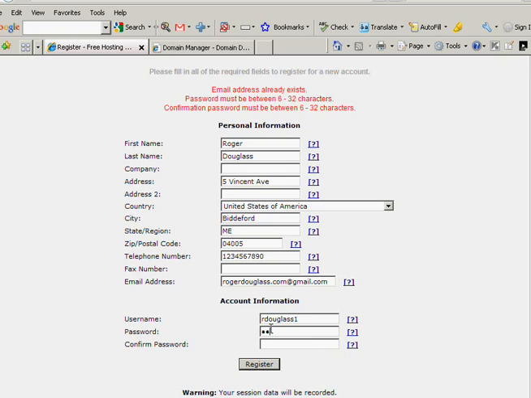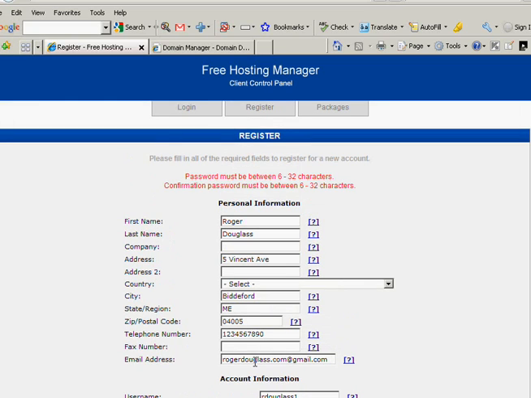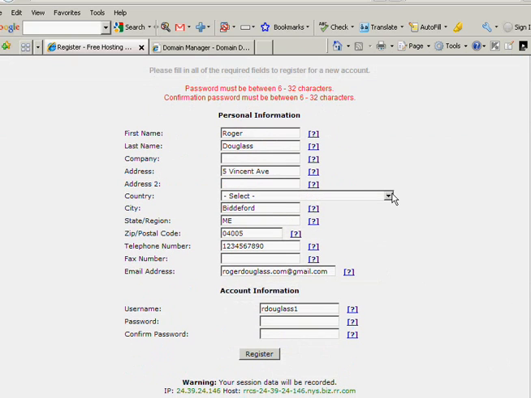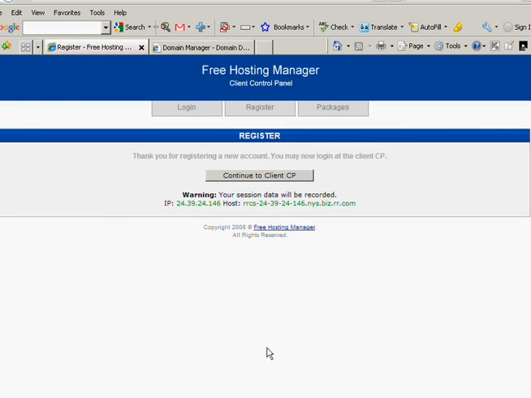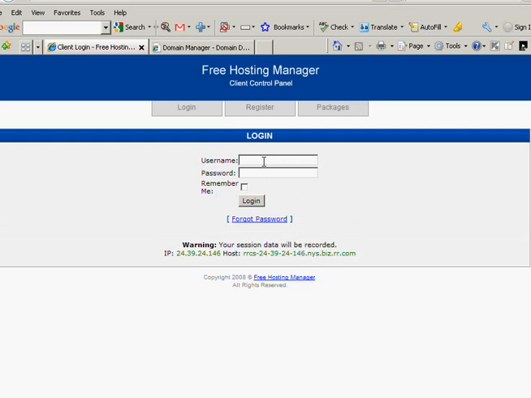I am doing a second account here, so that's why the error about the email address already being taken. Make sure we get all of our information filled out and try the register again. Bear with me. We'll get through this. Success. Okay, so we registered for the account. We can continue to the client billings, the client setup.